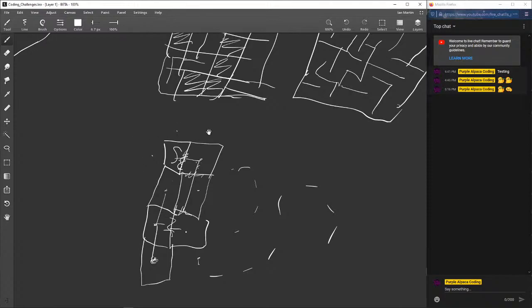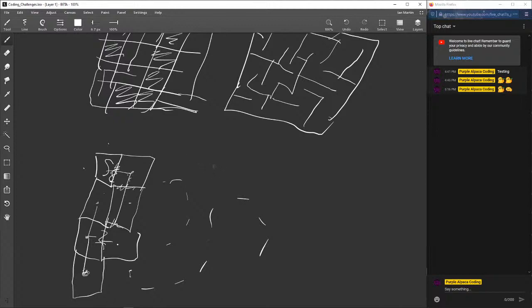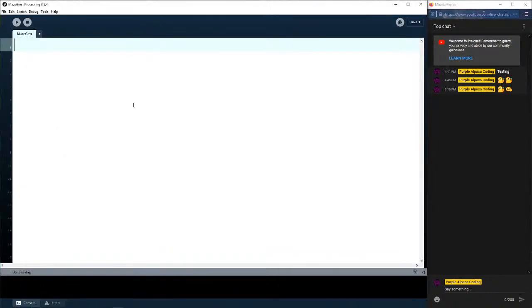This is known, I believe, as Dijkstra's algorithm. I think that's what it's called, Dijkstra's algorithm. But let's go ahead and jump into Processing and write some code.